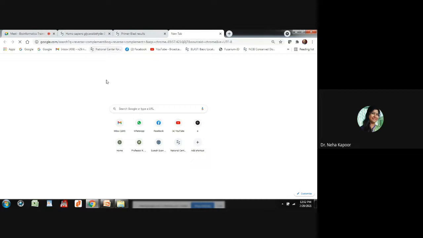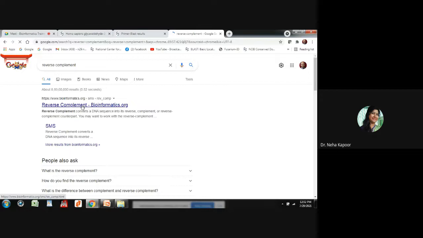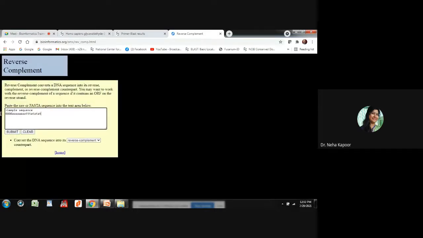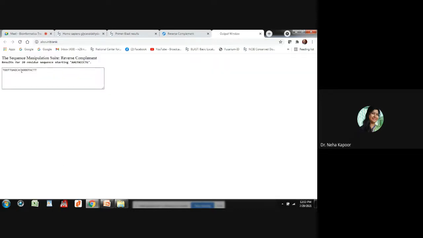I have just typed reverse complement because I want this sequence to be reverse complemented. This is a freely available tool. I am clicking on it. I am deleting this sequence and pasting the sequence that I selected from there. Convert the DNA sequence into its reverse complement counterpart. Submit. So here I have got the sequence. So this is my reverse primer.